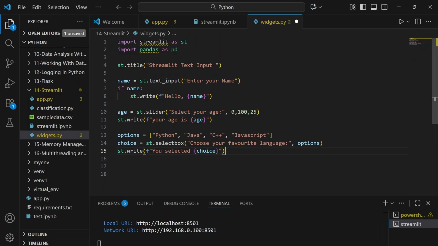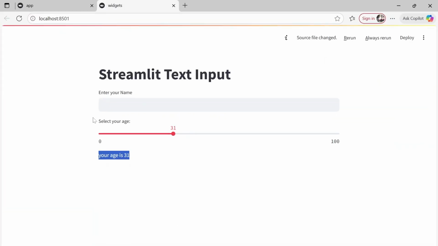Okay, so whatever the user selects from the checkbox will be stored in this variable called choice, and I'm just printing this out here: You selected, whatever language is the favorite one the user has selected. So now let me save this and refresh it here.